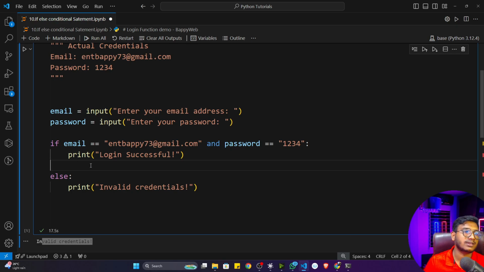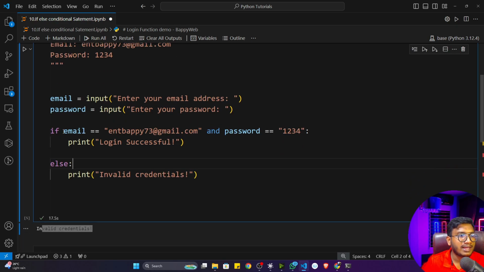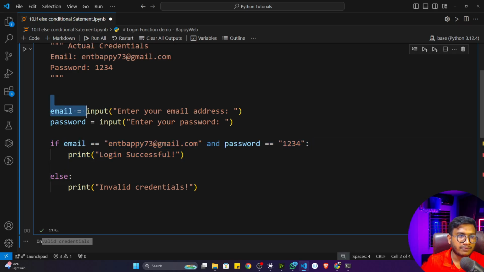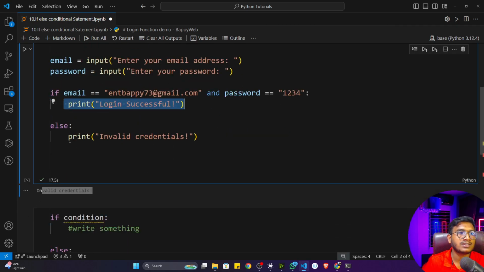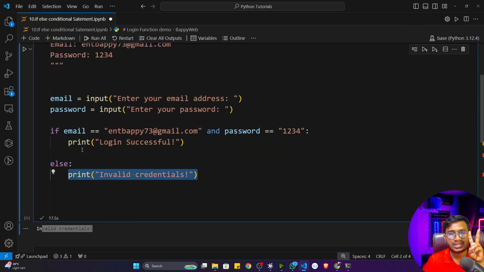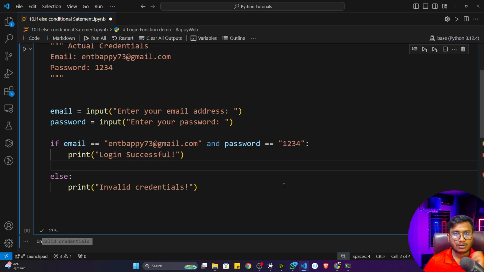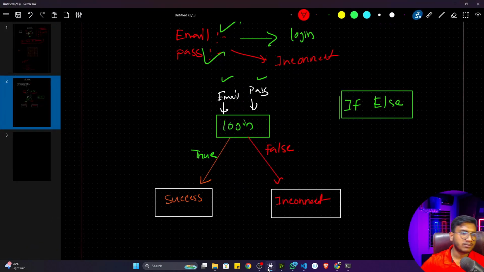This is the if-else condition. Here I think you have noticed we only have two situations. If it is matching, then it will give you the permission. Otherwise, it won't give the permission. Here we are only checking two conditions. But whenever you have more than two conditions, what can you do? Let me give you a demo of what I'm trying to say.